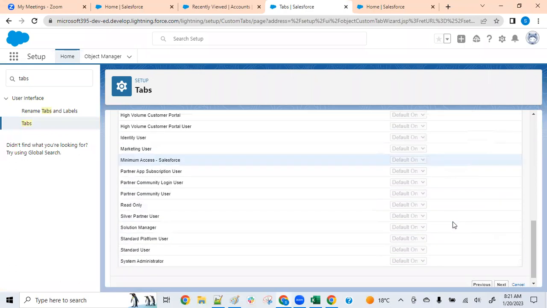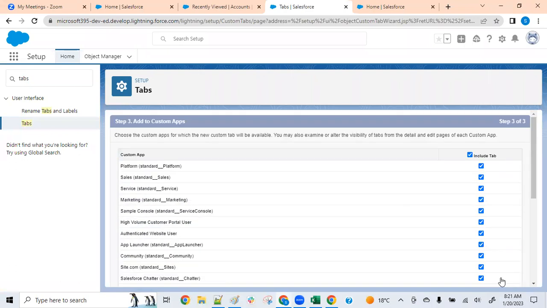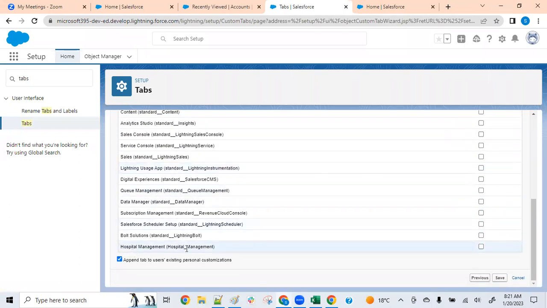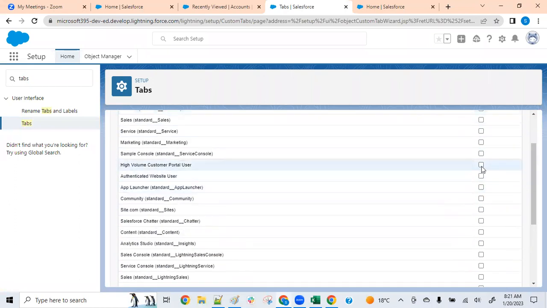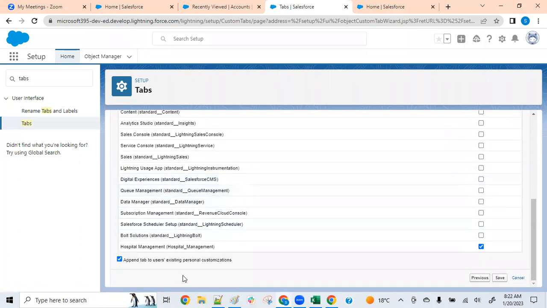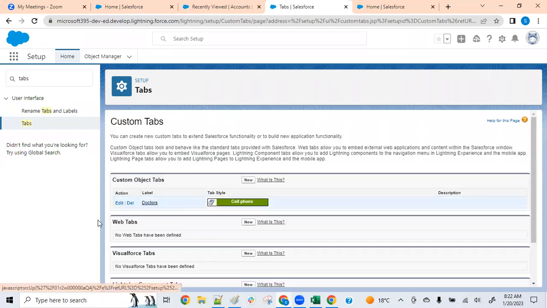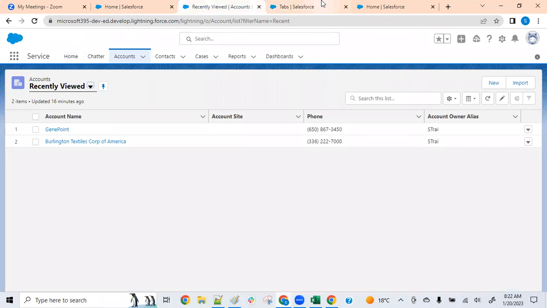This you can leave as it is, don't change anything. Next. So here is the last step. You are creating this tab. There are certain applications in Salesforce. Which application do you want to include? I want to include this tab for hospital management only, not for other applications. If you want, you can add it. Multiple also you can add. But I want to add this tab only for hospital management. Save it. That's it. This tab is created and added to hospital management.